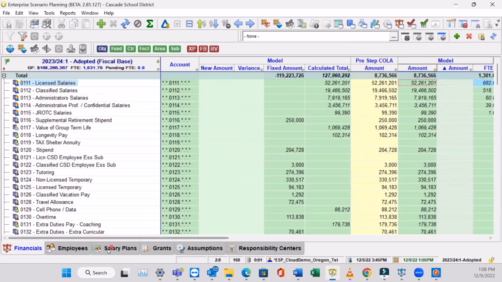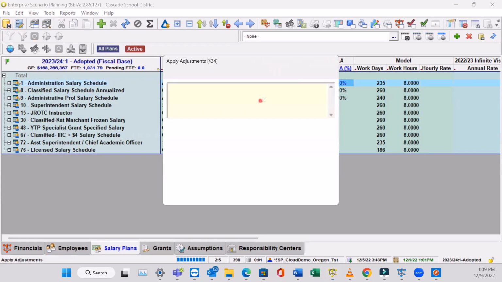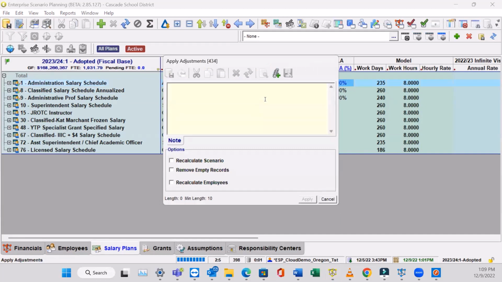So now I just go over to the salary plans and I step whoever should be stepped. I'm just going to pick a few. Add a couple of COLAs in here, 2% and a 4%. And the administrators, they only get 1% this year, right? So do that. And I'm going to save. And I need to make sure I go ahead and recalculate, right? Because you want to see all of this roll into the employees and then roll into the financials.